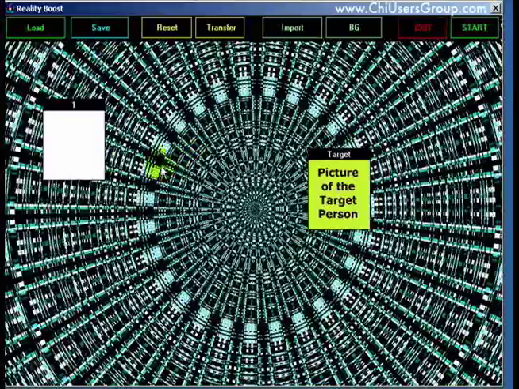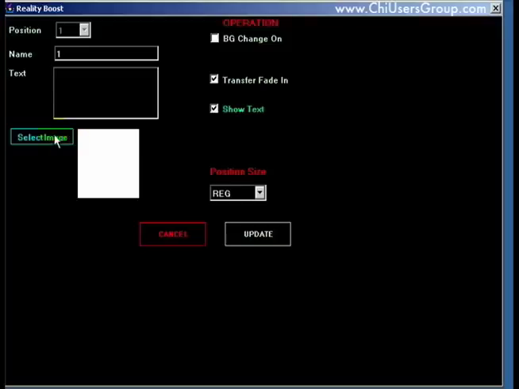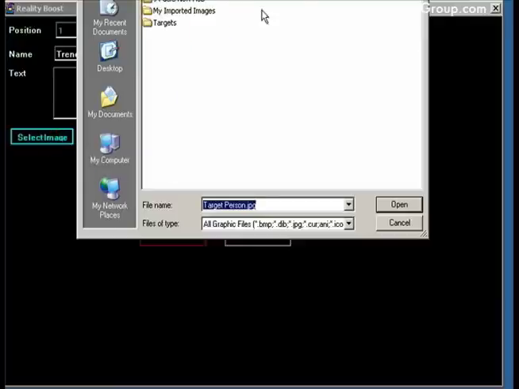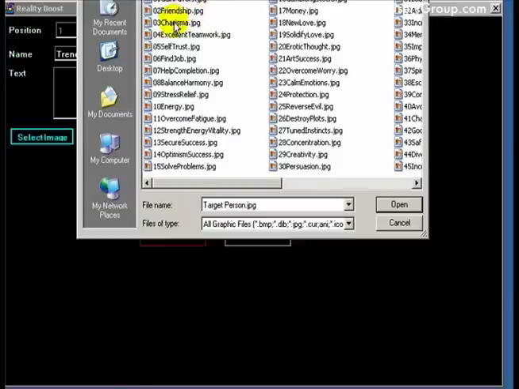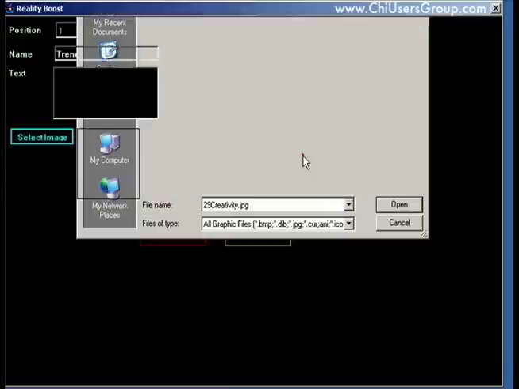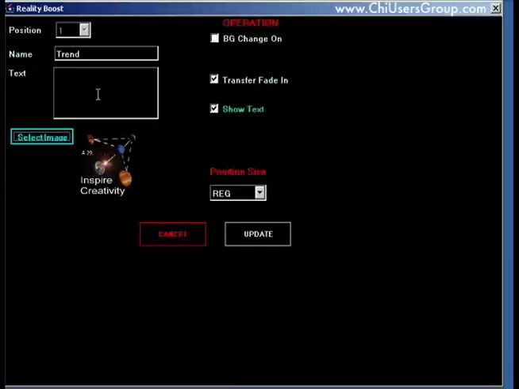Hit the exit button, double click to take yourself back into the position edit dialog, and this time we're going to name this position trend. We're going to do a single click on the select image button and browse, and you'll see that we now have the complete collection of the Alphabet of Desire image pack. So we're able to browse around and look for what trend we want to use. Nice thing about the Alphabet of Desire is the file names match the purposes, so they're very easy for browsing. In this case, we're going to choose Inspire Creativity.